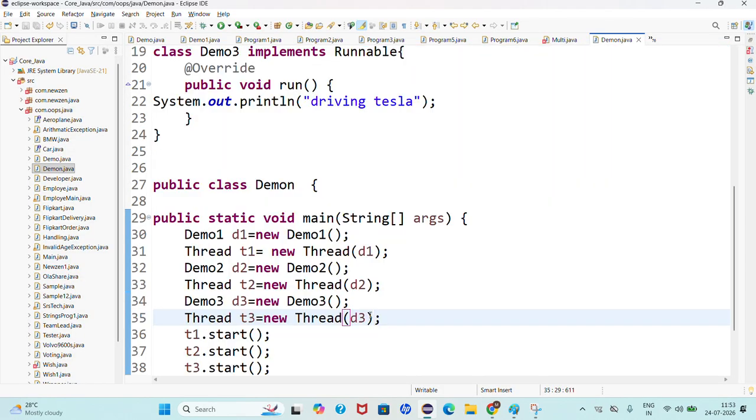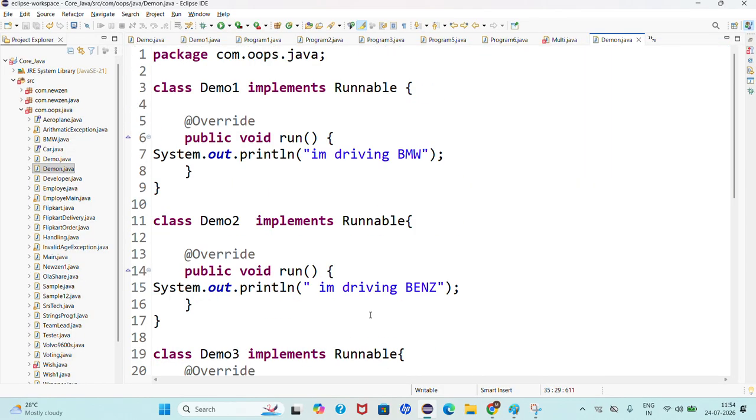Okay, now in this case, you are driving three cars, so that's why you have created three classes. If you want to drive 10 cars, then how many classes are required? 10 classes. If you want to drive 100 cars, 100 classes are required. Creating a class for each and every task is very difficult, right? Say yes or no.